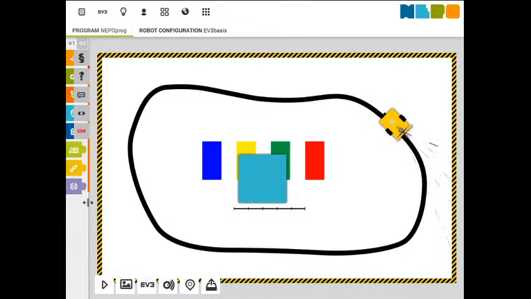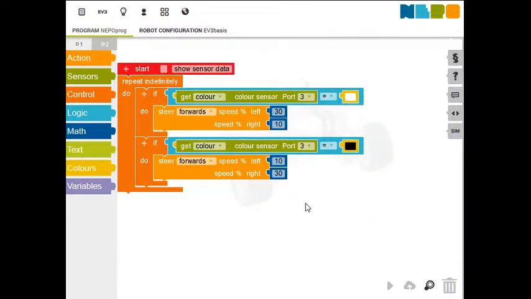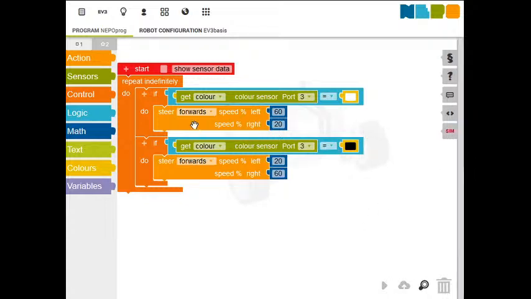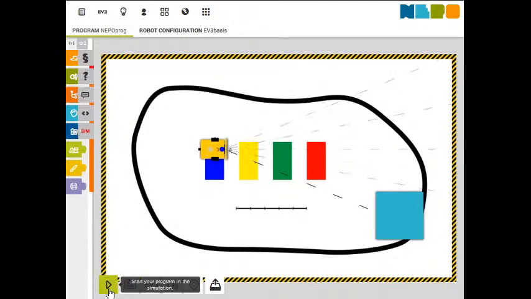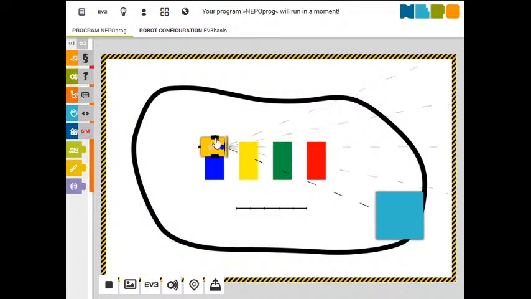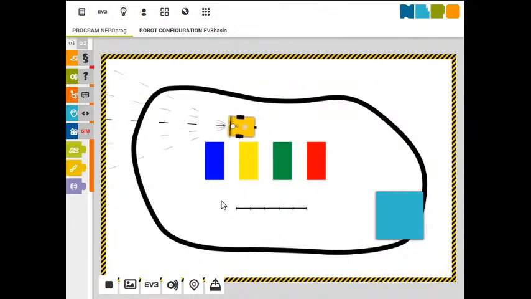Let's speed this up a little. I'm going to click stop, close the simulator, and let's change the turning speed. Let's change that to 60, and that one to 20. Let's change that one to 20, and that one to 60. Let's see if that goes any faster. Nope, I should probably put it on a black line. Doesn't quite work.